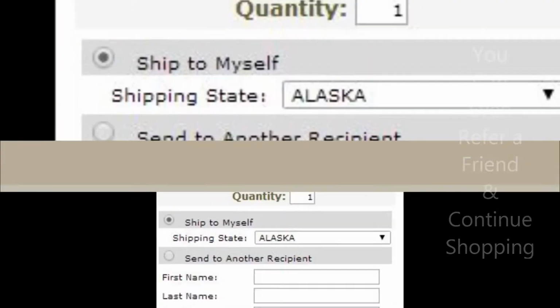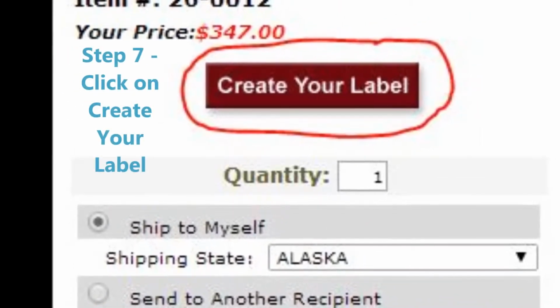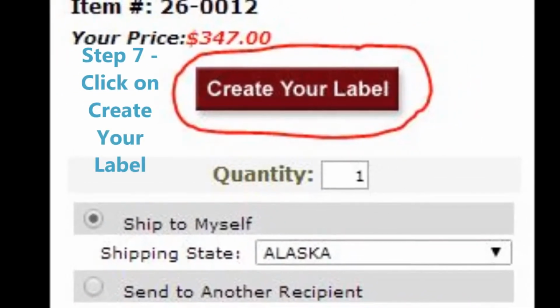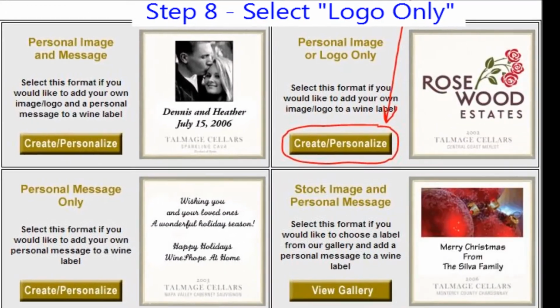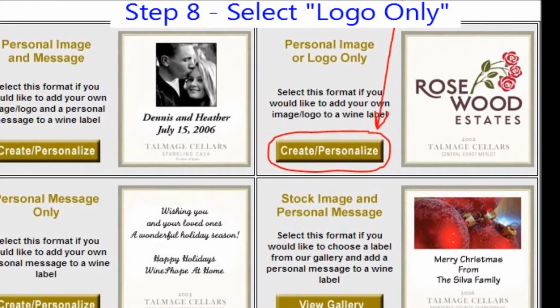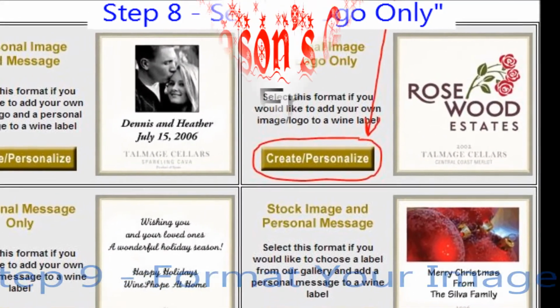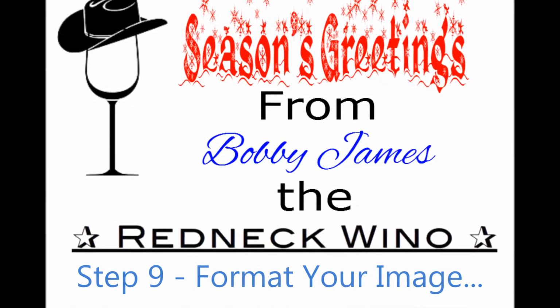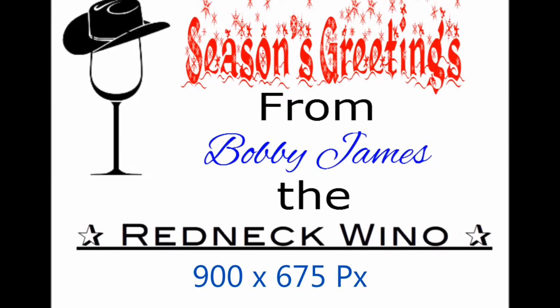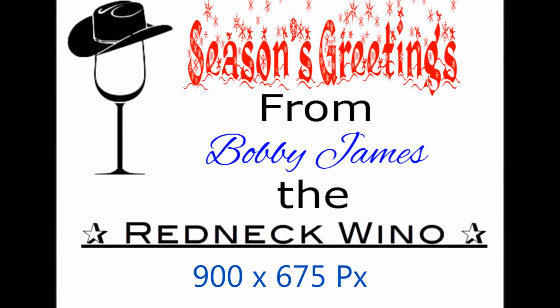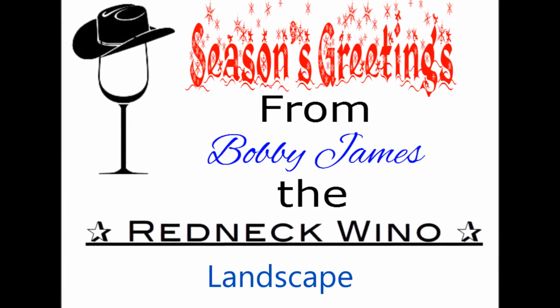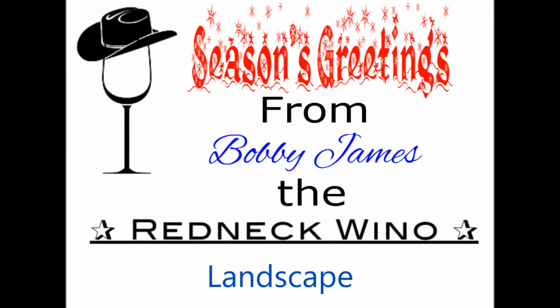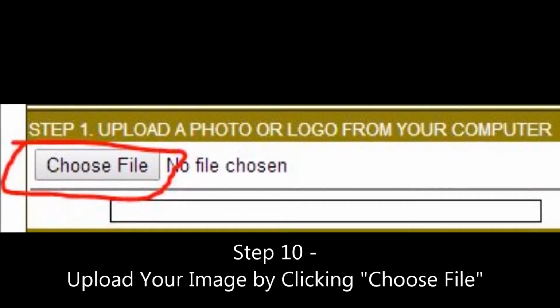Then you want to click on Create Your Label, which is right above the quantity, and select Logo Only. We're going to show you how to format your picture, and you want to format your image in 900 by 675 pixels in landscape format. If you have an editing program, you can do that yourself.